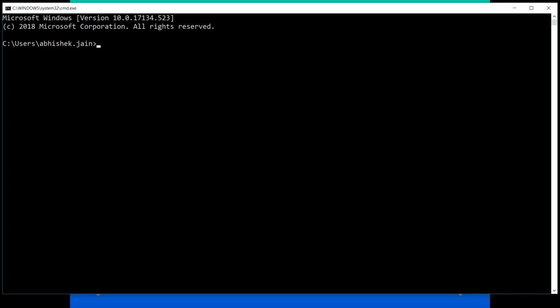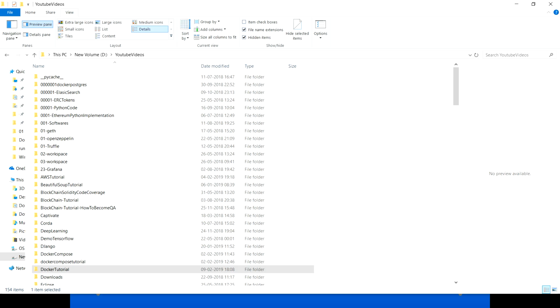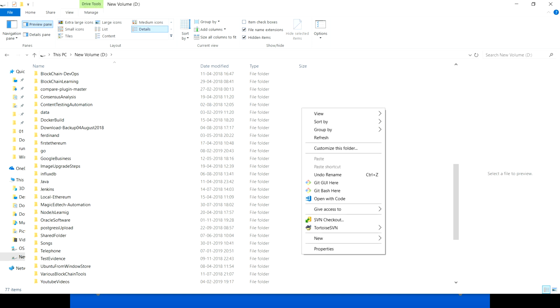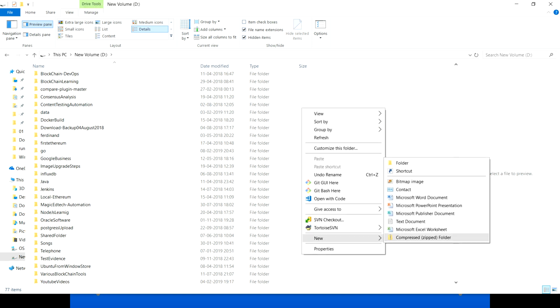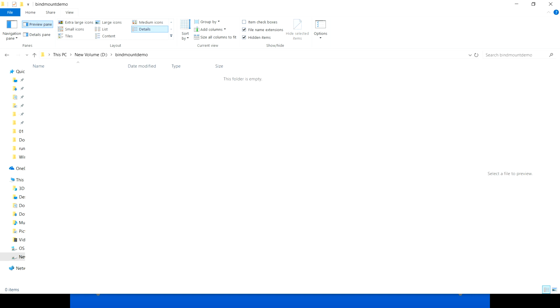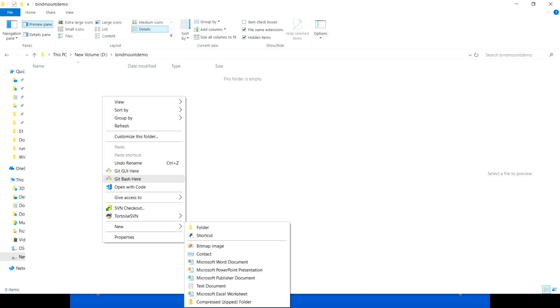For that, let me open the command prompt. Let me see if there are any processes running. It's not that important. Let me first quickly create one folder. The folder name is bind mount demo. Okay, there is nothing in it right now.